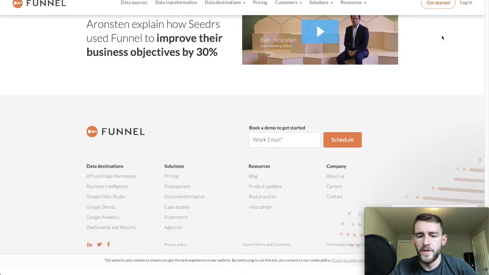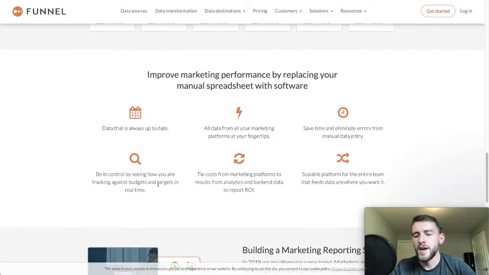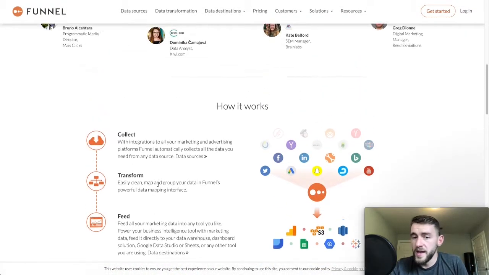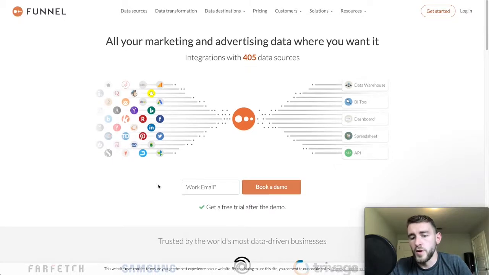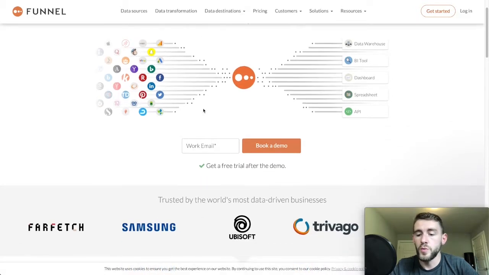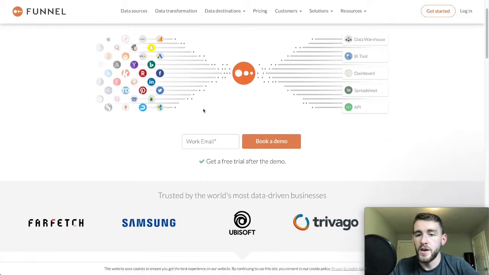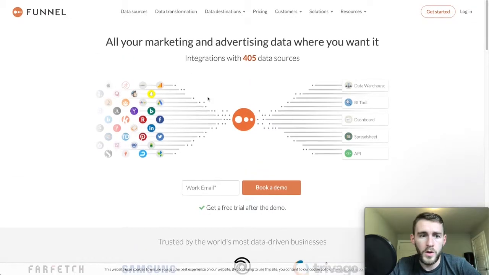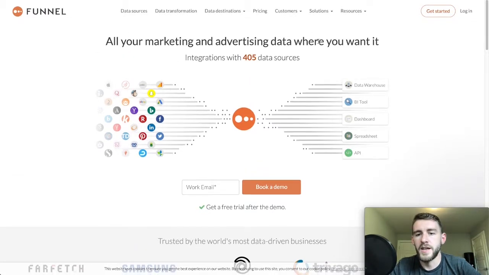I would avoid having a full footer like they do here, because you don't want people that you've paid to land here moving away from the conversion points, which they clearly want, which is booking a demo. But the way that they use the headline and social proof and effective copy here and imagery is very well done. All of your marketing and advertising data where you want it.